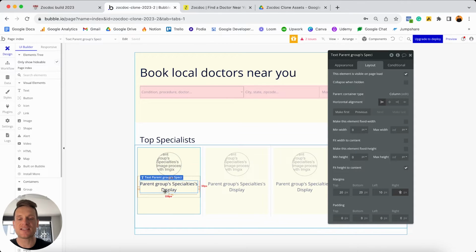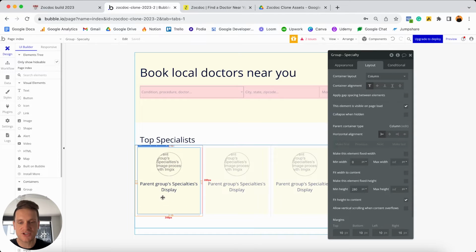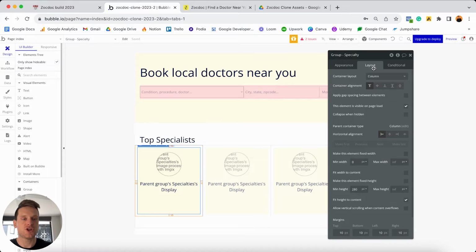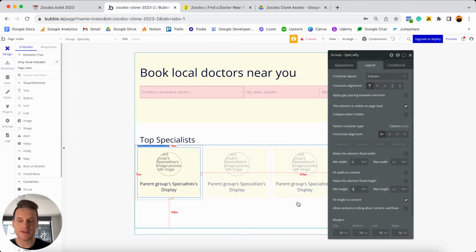Now, because that's all of the elements I'll need to add into this group, what I'm going to do is select on my cream group and just close off all of this empty space at the bottom. So if I jump to my layout tab, I'm going to head to my minimum height and I'm going to set that to be 0. And once again, because this option is ticked to fit the height of this element to the content within it, it will collapse perfectly around all of the text there.